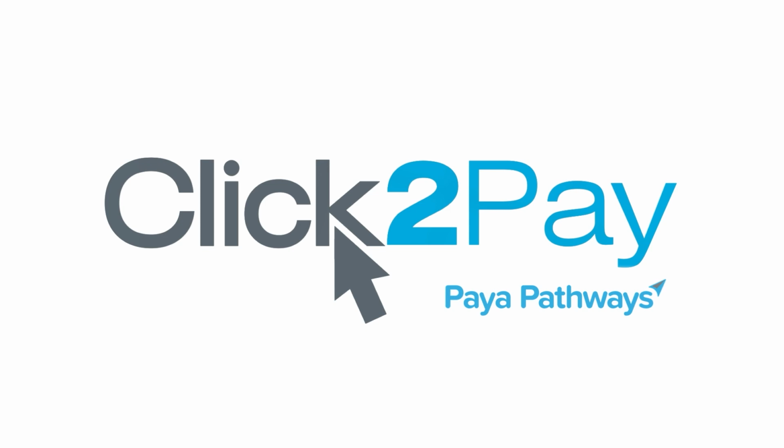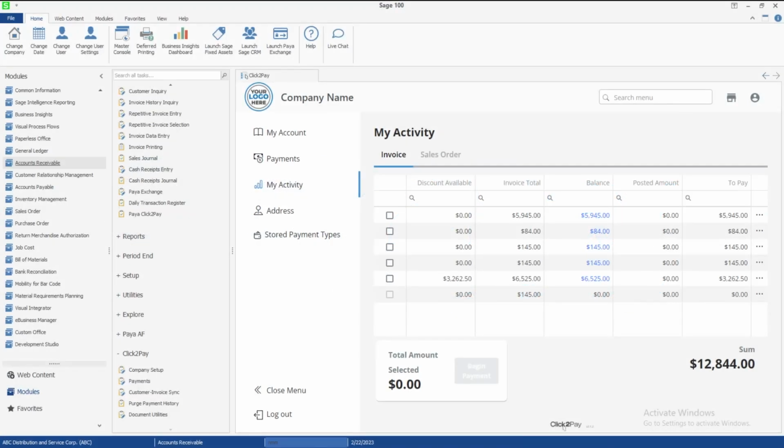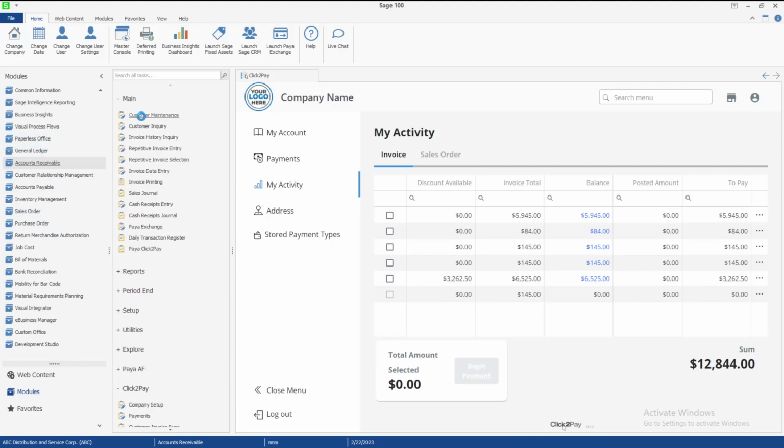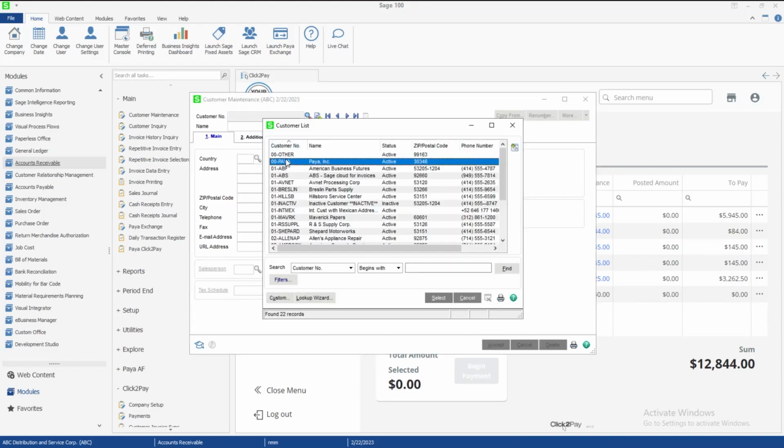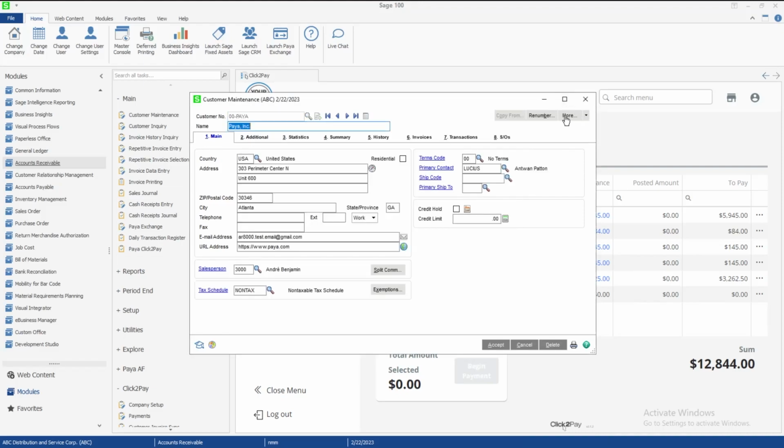In this video, we're going to take a look at the Accounts Receivable module with Click2Pay. So to get started, let's go to the Accounts Receivable module, and we'll go to Customer Maintenance. Once the screen loads up, we'll go ahead and select our customer, and we'll click on the More drop-down in the top right-hand corner. Here we'll click on Paya Options.